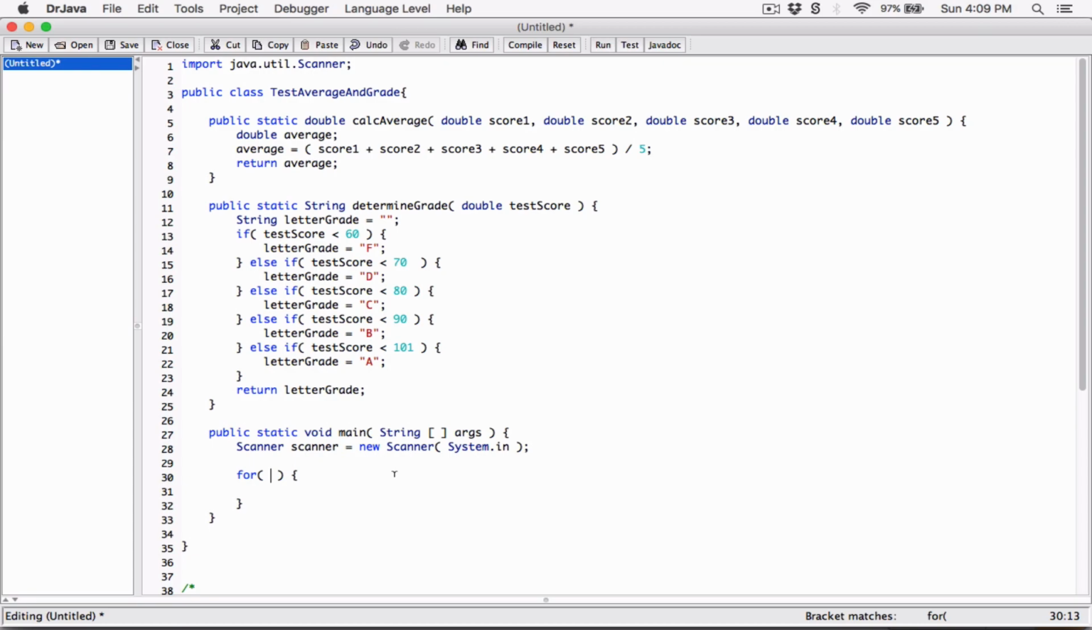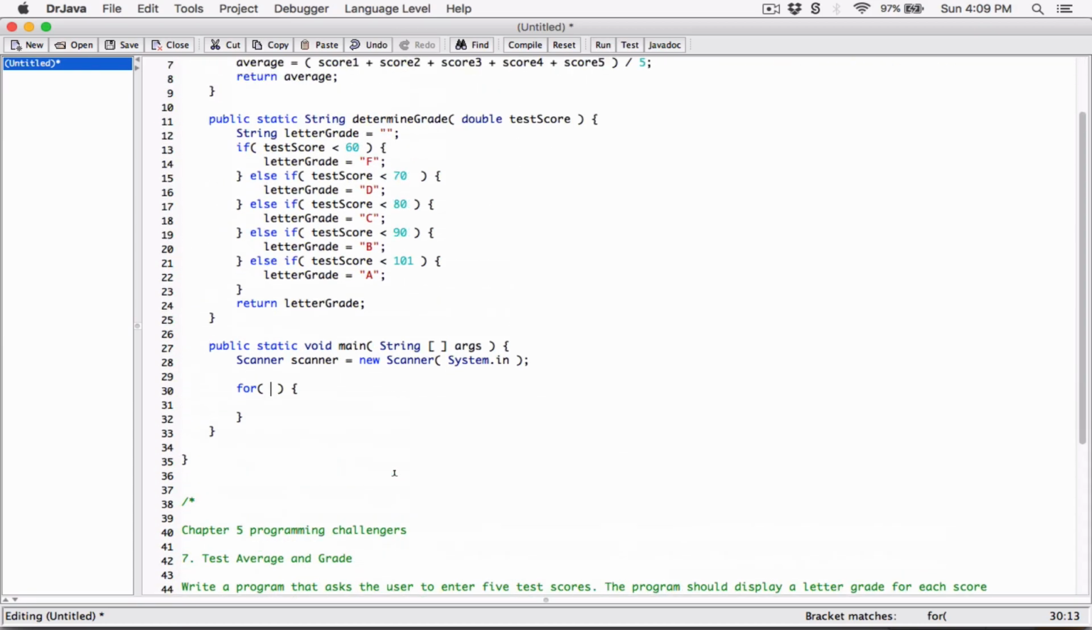And each time it's going to ask the user for a score. So the job of this for loop is going to be to ask the user for the scores and then store each score in its own separate, respective variable. So I'm going to start from 1 all the way to 5.